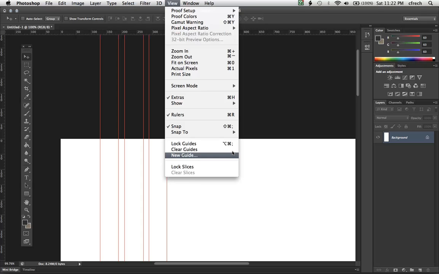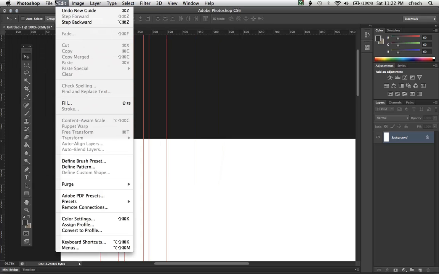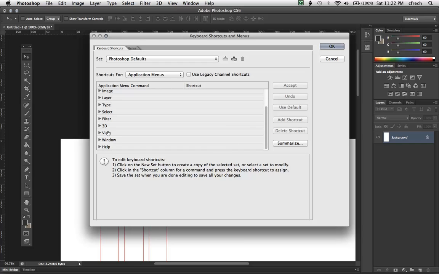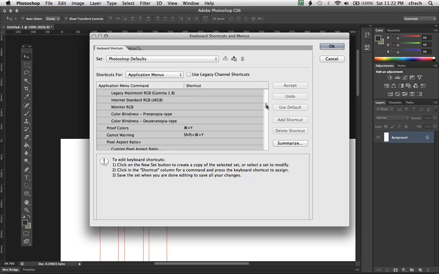And in order to do that, all I need to do is come over to the Edit menu, and then come down to Keyboard Shortcuts. From here, I can choose my different menus, and I'm going to go back over to View because that's where the command I'm looking for lives. And I'm going to scroll down, and there's so many different things that can be mapped to keyboard shortcuts. But I'm going to come all the way down to New Guide.